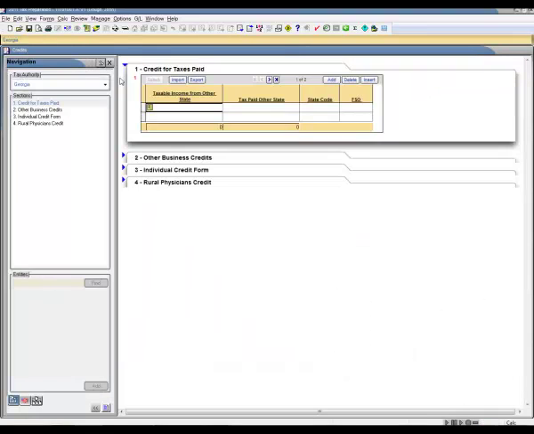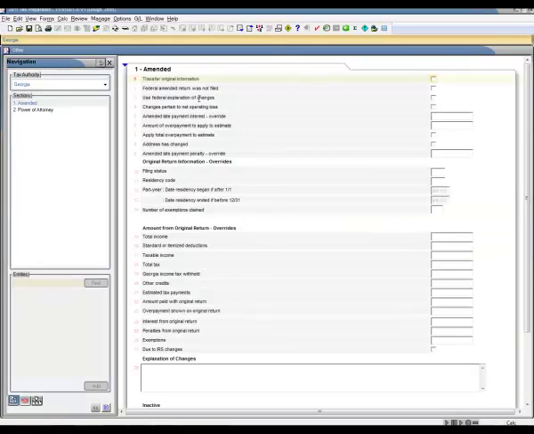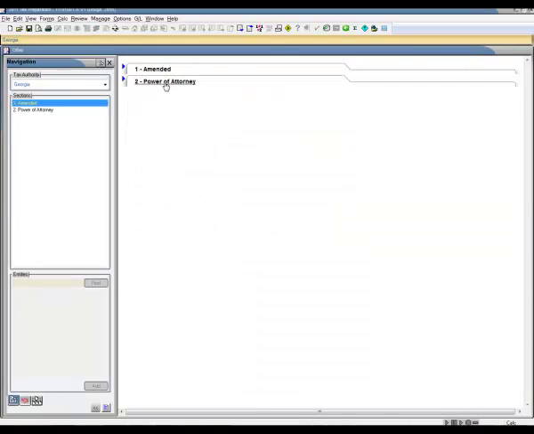Next will be credits. If the taxpayer purchased credits during the year that are applicable to the Georgia return, you will put them here. Under other business credits, oftentimes we see low-income housing credits that the client has purchased to use against their Georgia tax. And finally, if you were doing an amended return for the state of Georgia or a power of attorney, you would go to this section under Georgia, Other.